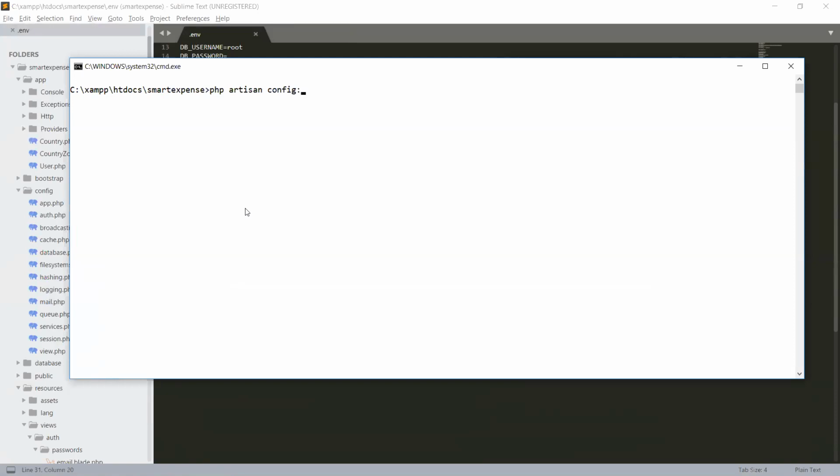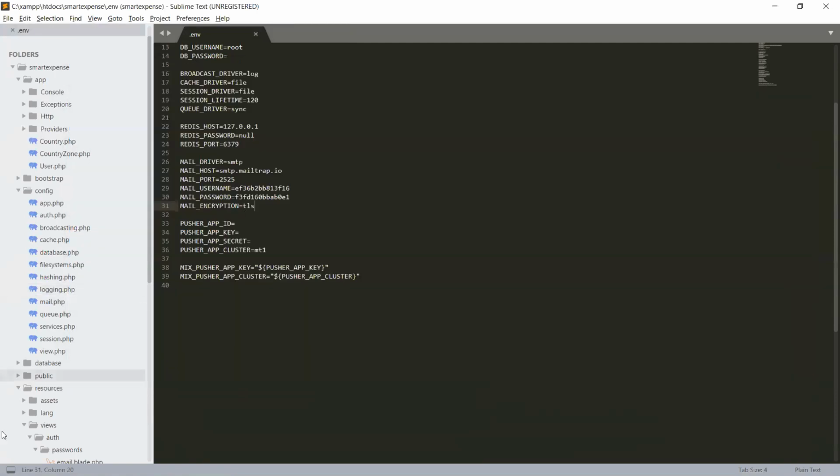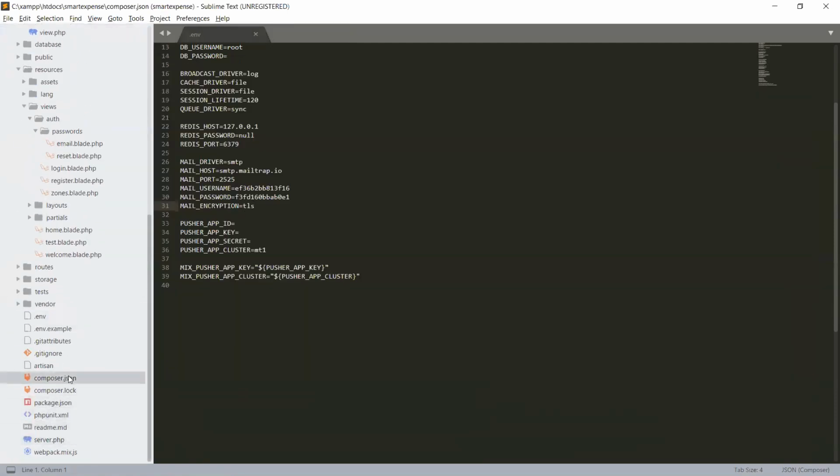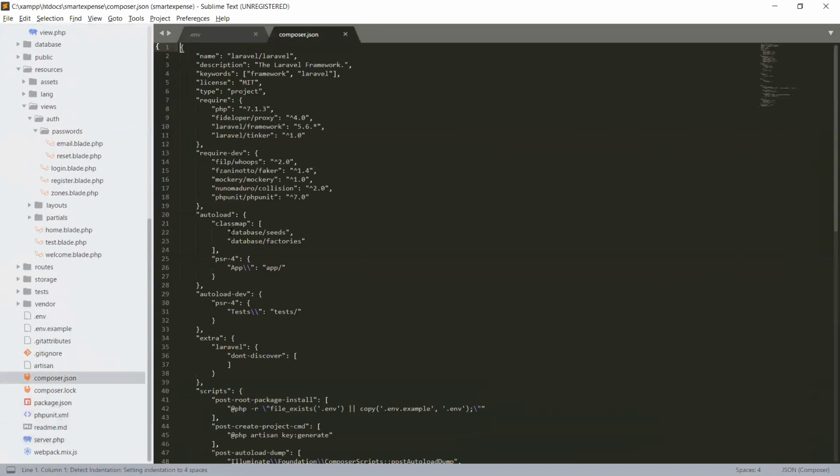Also make sure that you have run this command: composer dump-autoload. When you run this command, Laravel will look in our composer file, where we have autoload files, classmap, database seeds, database factories, and require-dev. It will re-autoload the files that are in its configuration, so the source will become smooth.